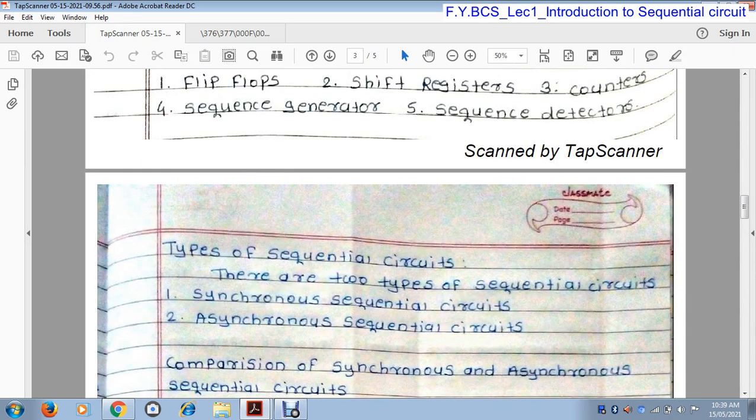Okay, now we know that a sequential circuit is nothing but a combinational circuit with a memory element connected in a feedback path. When we connect the memory element to a combinational circuit, it becomes a sequential circuit. Now there are two types of sequential circuit. First is the synchronous sequential circuit, and second is the asynchronous sequential circuit.